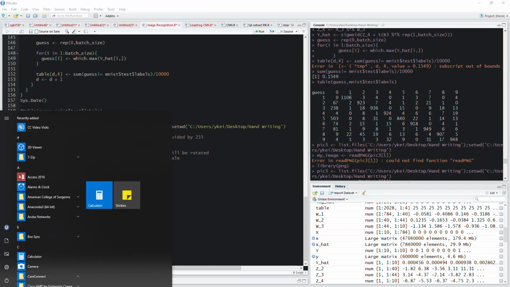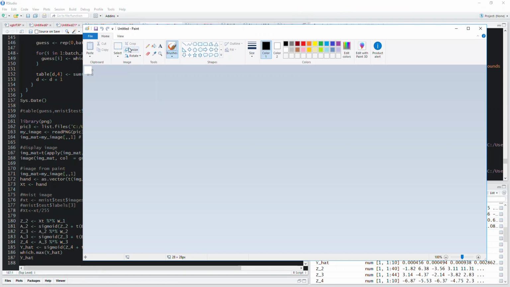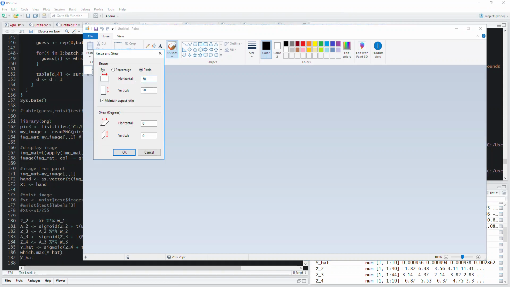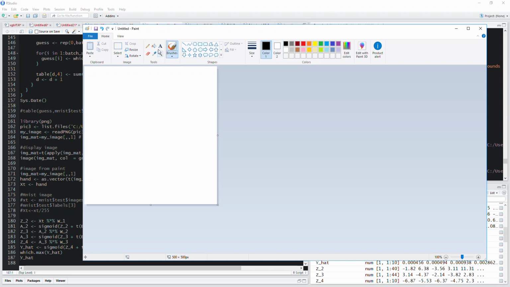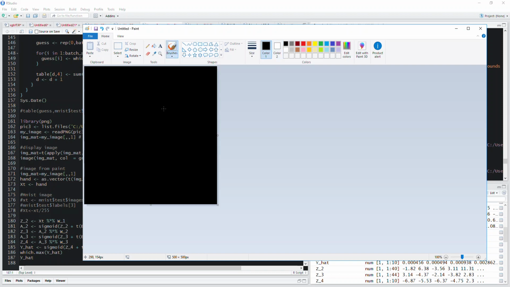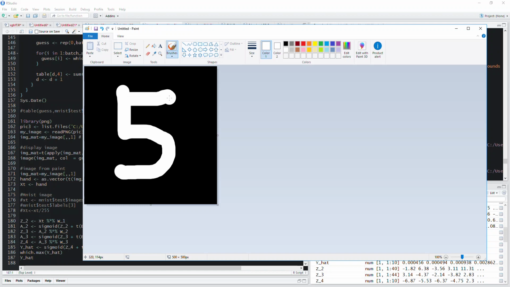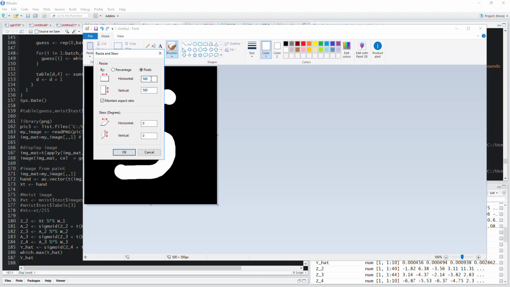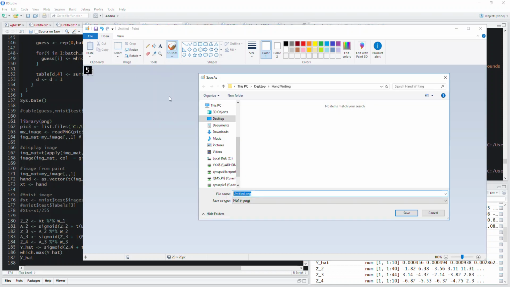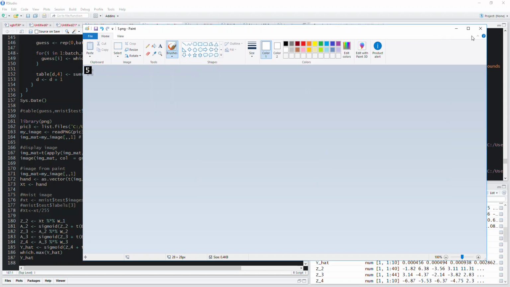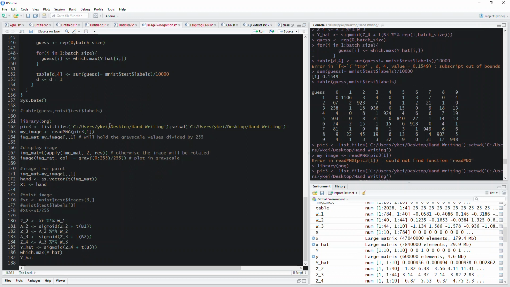Okay, so let's write the number again. Again I use a black background and white as my color for the writing. So now let's just write the number 5, then convert it to 28 by 28 and save it here. Okay, so let's read it again.